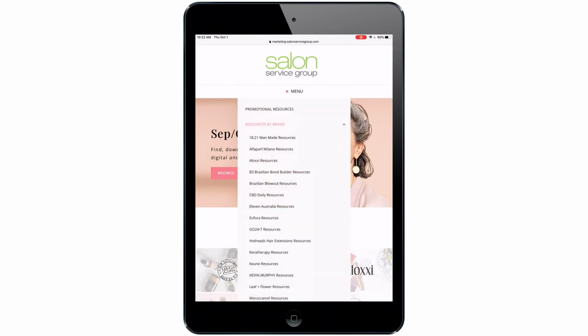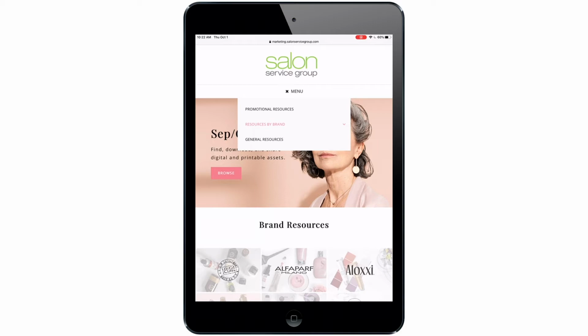So our last section here is general resources, and this is going to contain all of the pieces that don't relate to a specific brand or a current promotion. You're going to find more generic pieces here, such as COVID-related signage, something like a now hiring social media image, or a holiday gift checklist, things like that.